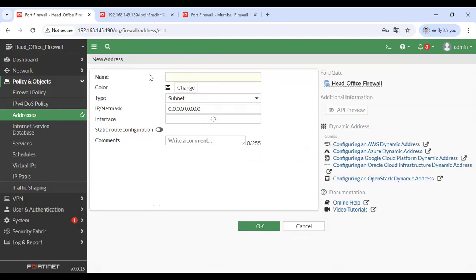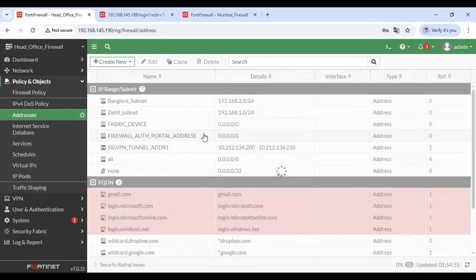And for the remote subnet, I will give the name Bangalore subnet, which will be easy to understand. 192.168.2.0/24. This is my Bangalore subnet.